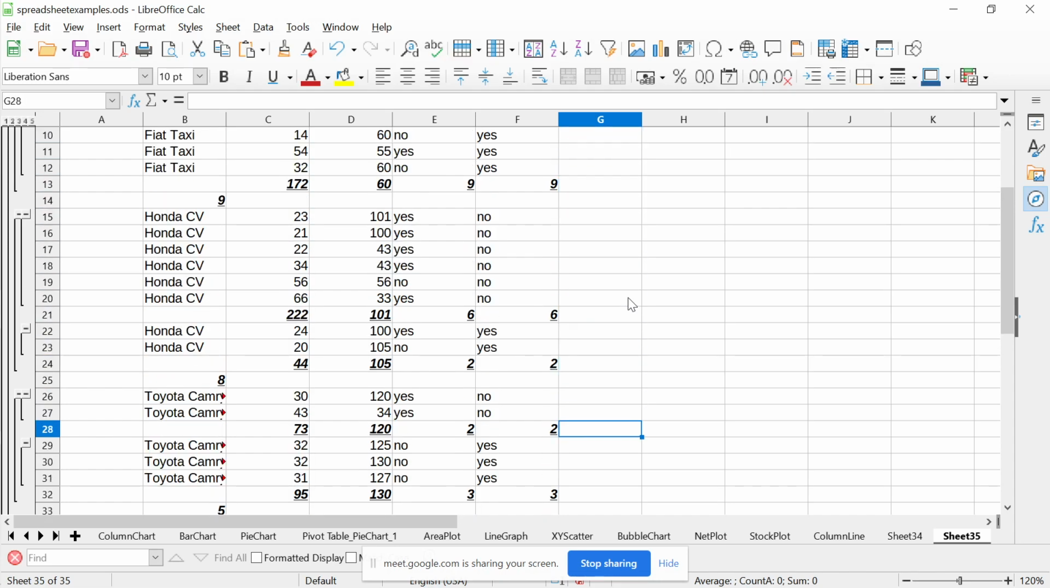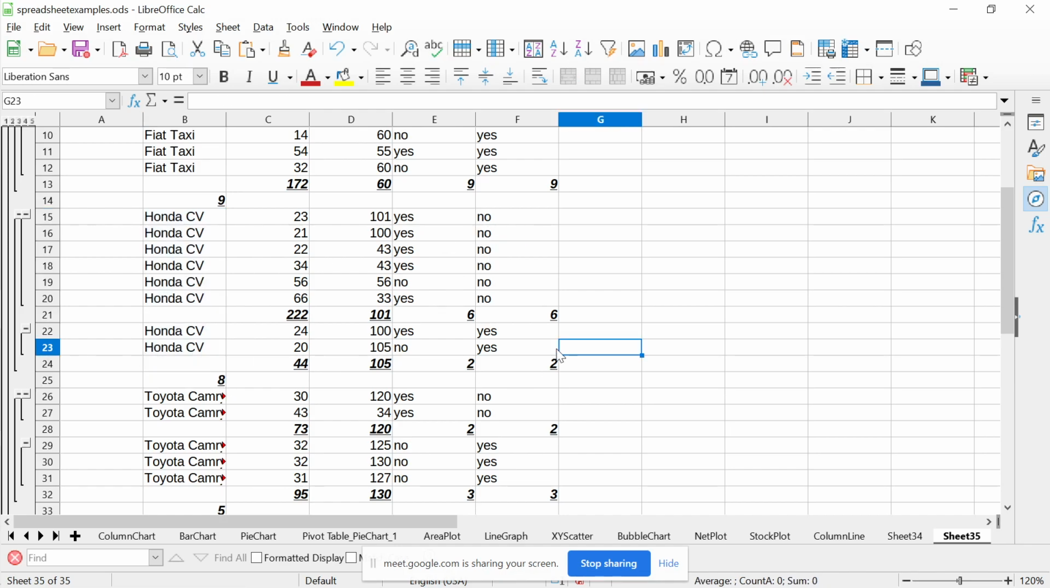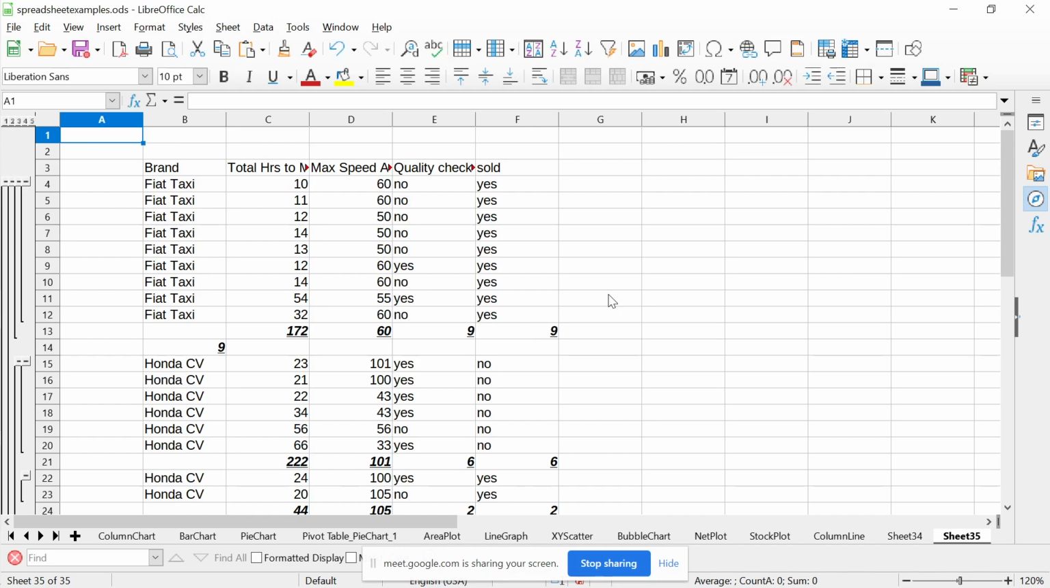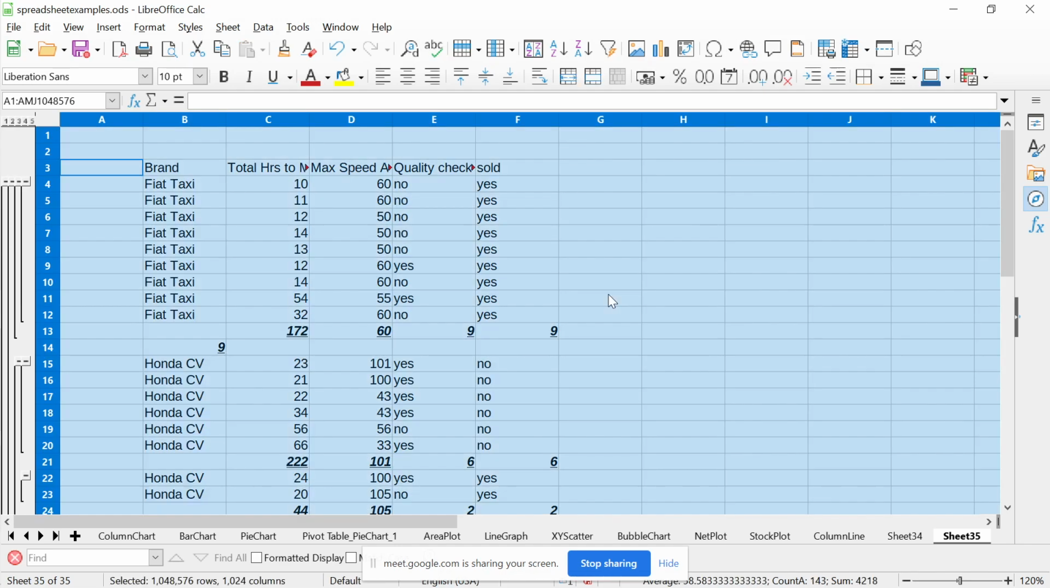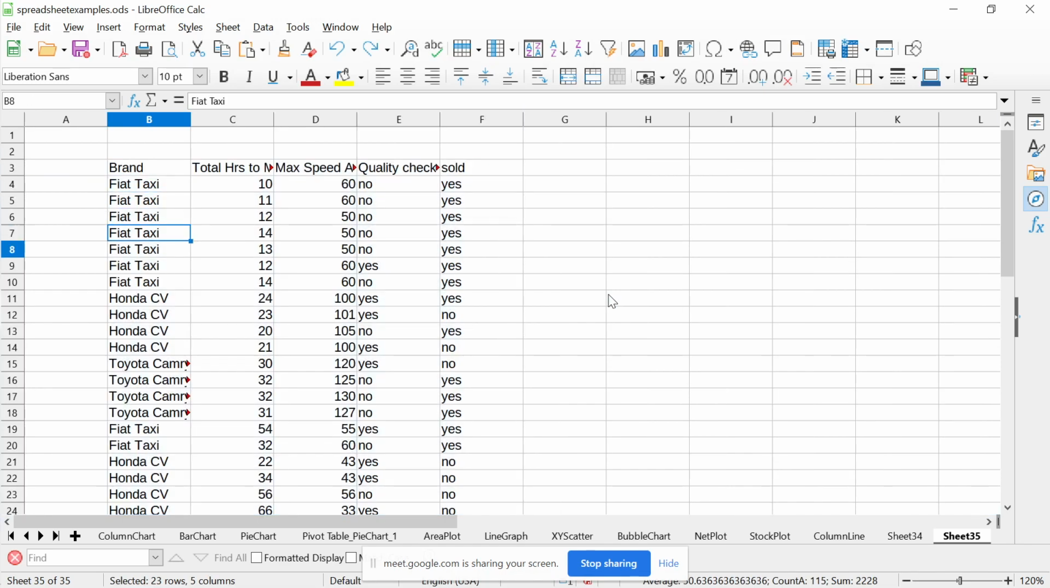So now here you notice the count for the first group. I said I want the count of the brand. So it is counted Honda CV, two groups of Honda CV, one for no group, one for yes group. So is this clear what is happening when you are doing subtotaling? Yes, sir. So that is what it is. Subtotaling.